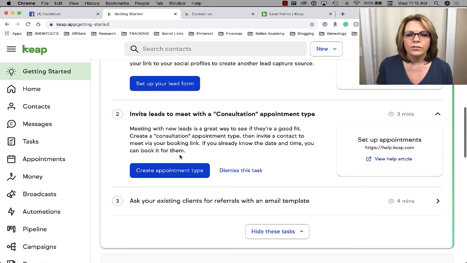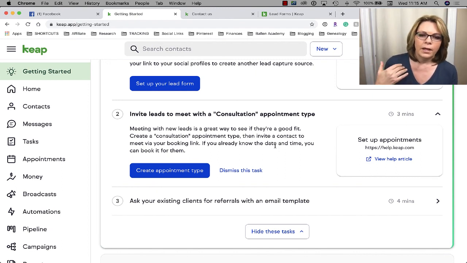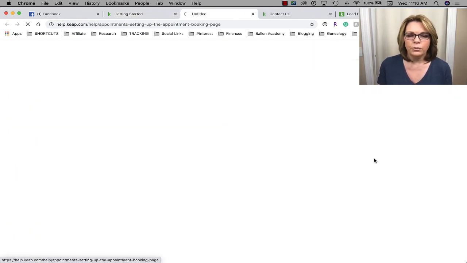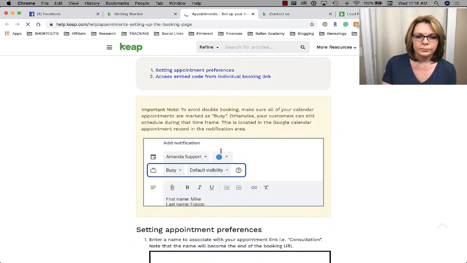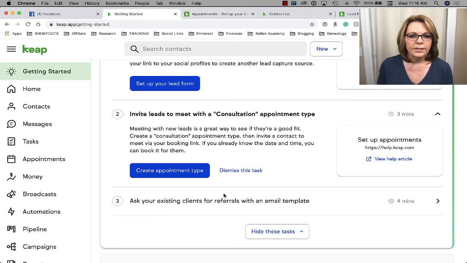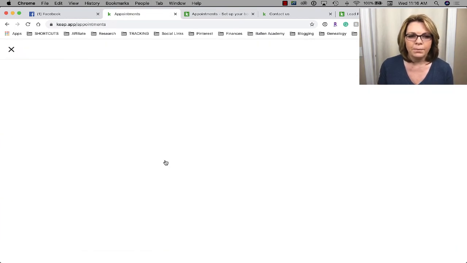So meeting with new leads is a great way to see if they're a good fit. So if you're somebody that does consultations, if you're a coach or you're a service provider or web developer or a Pinterest manager or anything like that, you can create a consultation appointment and you can invite somebody in to meet using your booking link. So if you already know the date and time, it says you can book it for them. Again, we have the view help article. So we'll go ahead and open that in the new tab. And here you can see all of your step-by-step with screenshots. So easy. And then let's go ahead and create an appointment type.